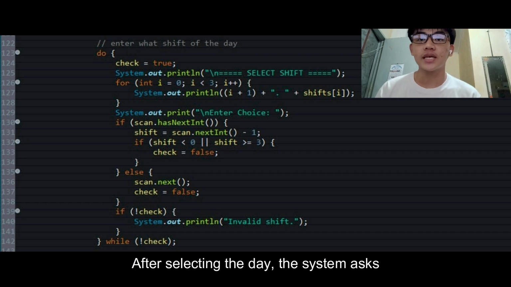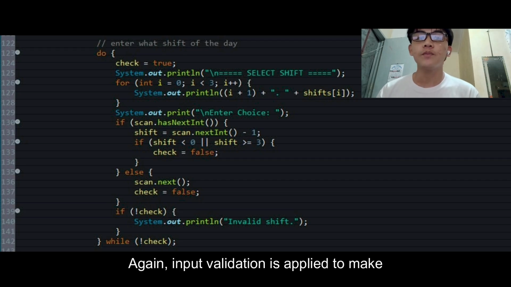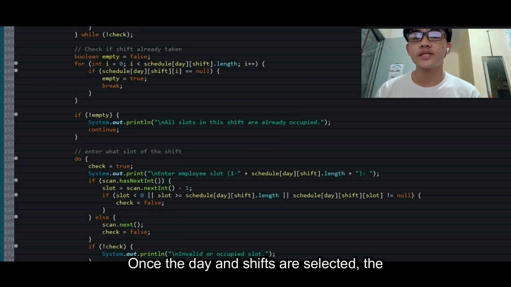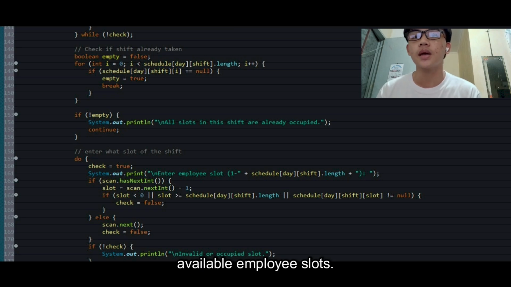After selecting the day, the system asks the user to choose a shift: morning, afternoon, or evening. Again, input validation is applied to make sure the selection is valid. Once the day and shift are selected, the system checks whether the shift still has available employee slots.